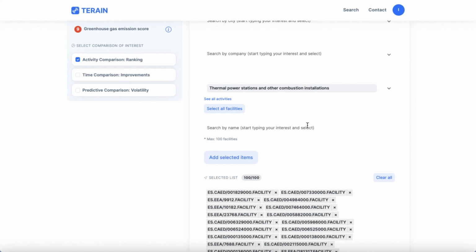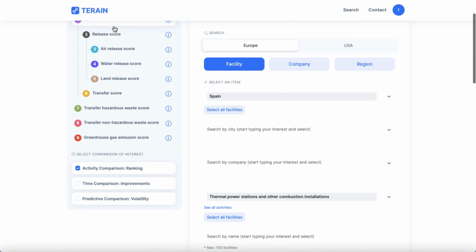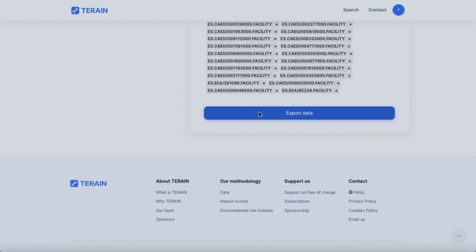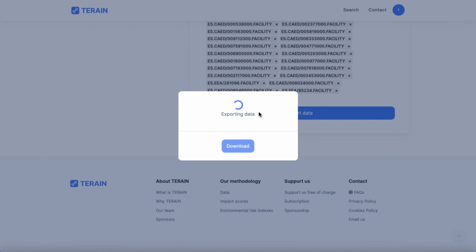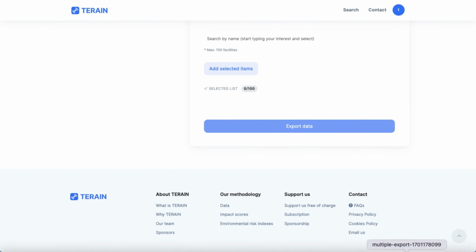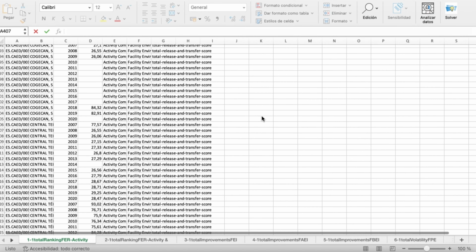Before you go on and click on export data, you have to make sure that you have selected all the impact scores and type of comparisons of interest. It will be here on the left side of your screen as usual. Having checked this, the procedure is just the same as with the basic search engine. Clicking on export data and then download. An Excel file will automatically download to your device. And now you have a file with all the data sorted out for you to work with.